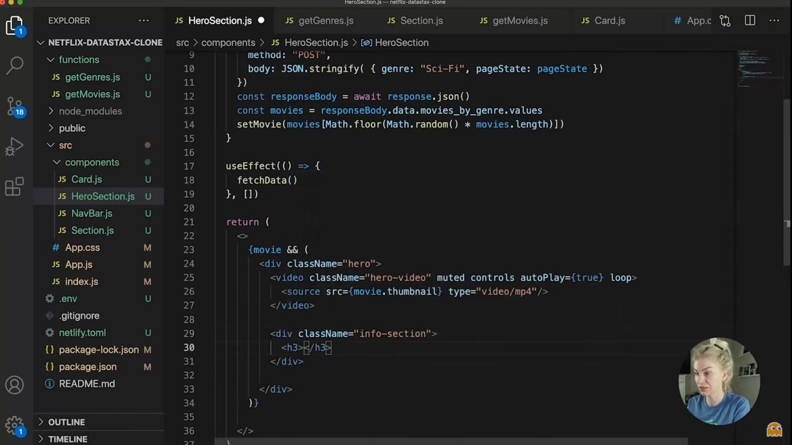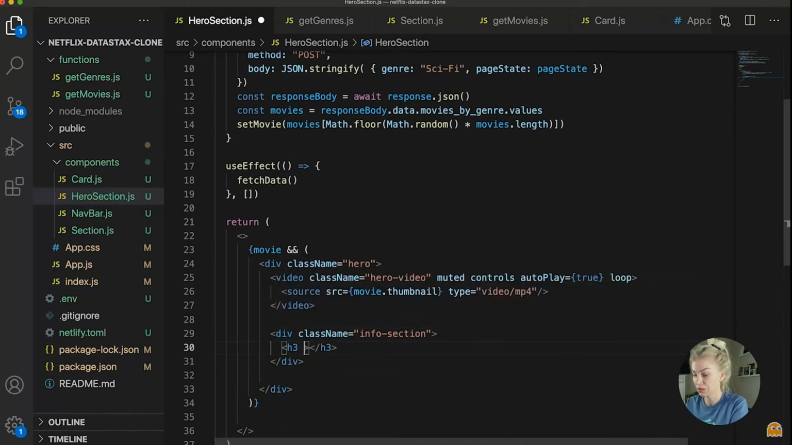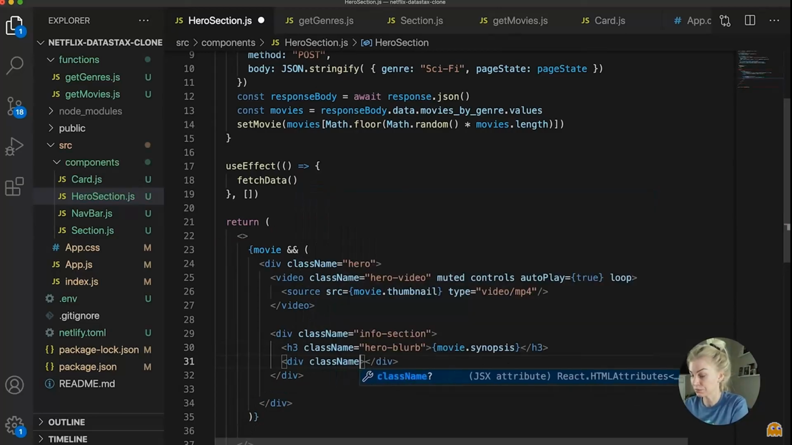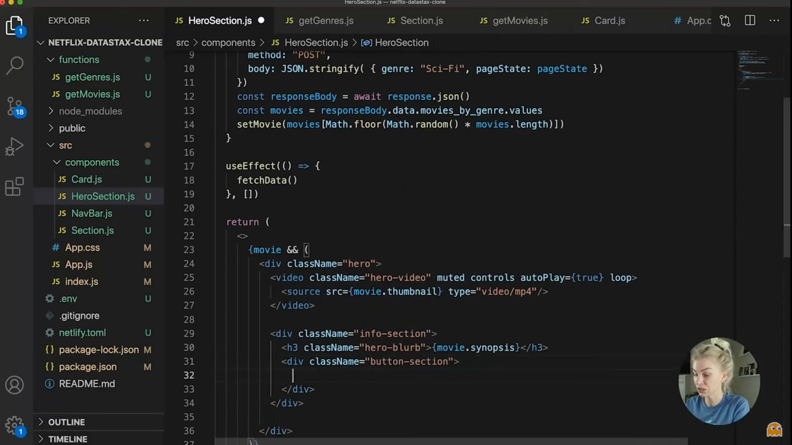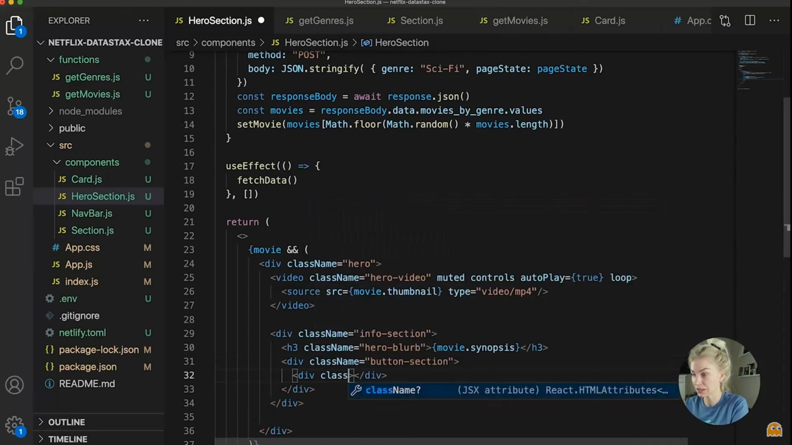And in it, I'm going to have, let's call this hero blurb, class name hero blurb. And the hero blurb is going to have the movie synopsis. Okay, so we're going to have that. And we're going to have another div that I'm going to call the class name button section. And in the button section, we are going to have a play button. Class name.